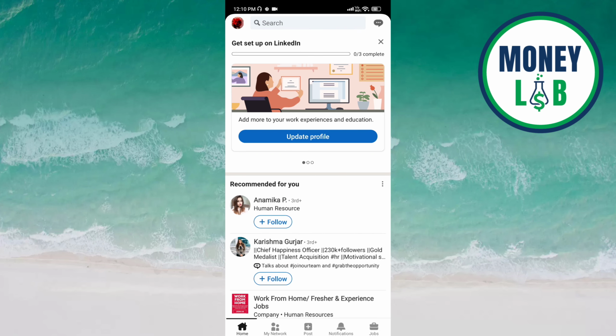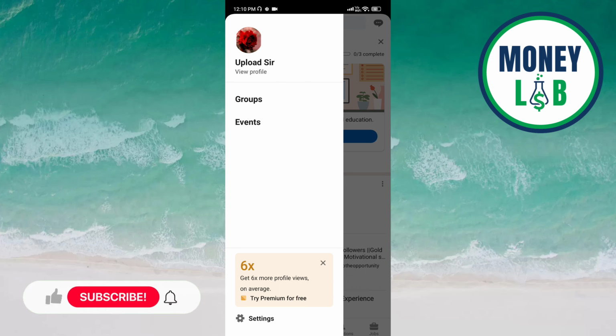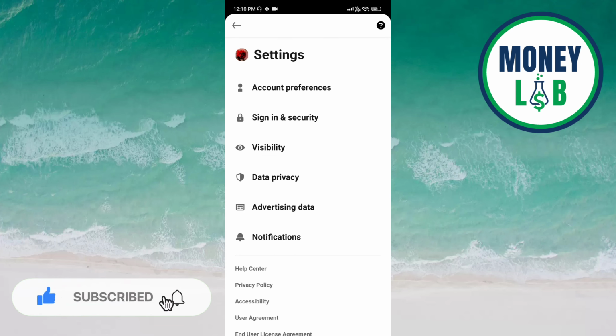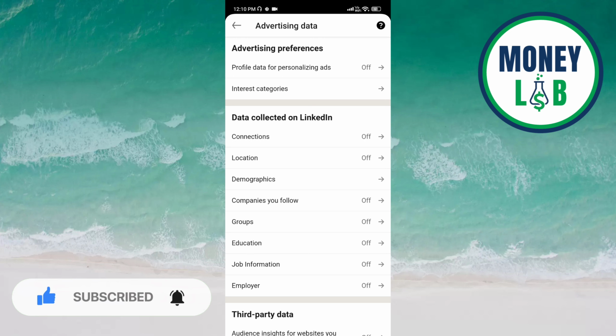Here you have to click on the profile icon on top of the screen on the left side. Now you have to click on settings. Go to advertising data here. Now you have to click on the groups option under the data collected on LinkedIn category.